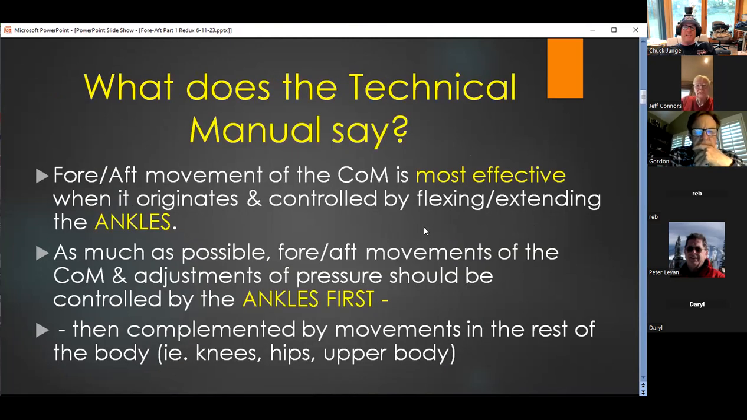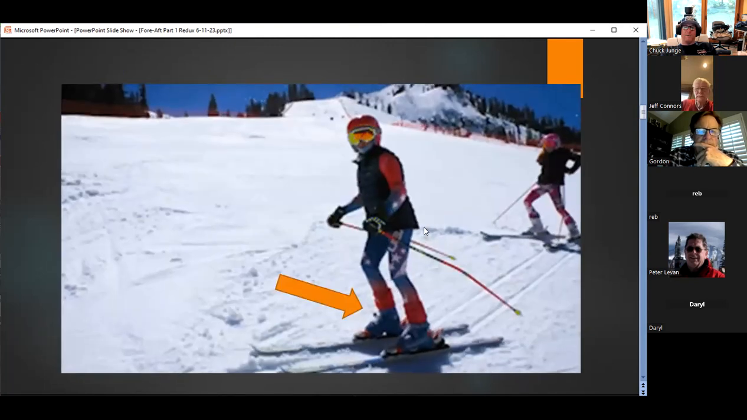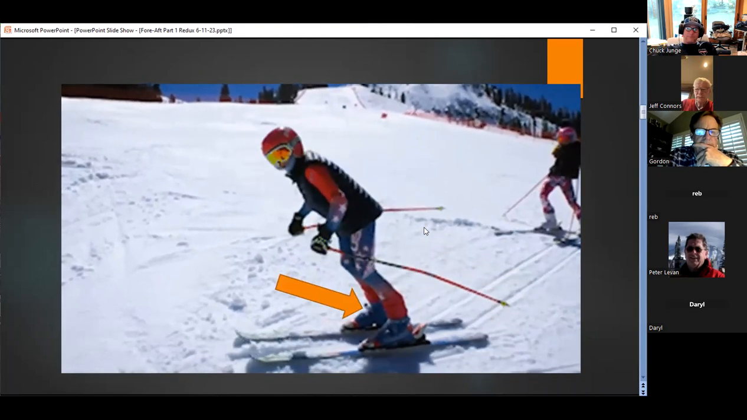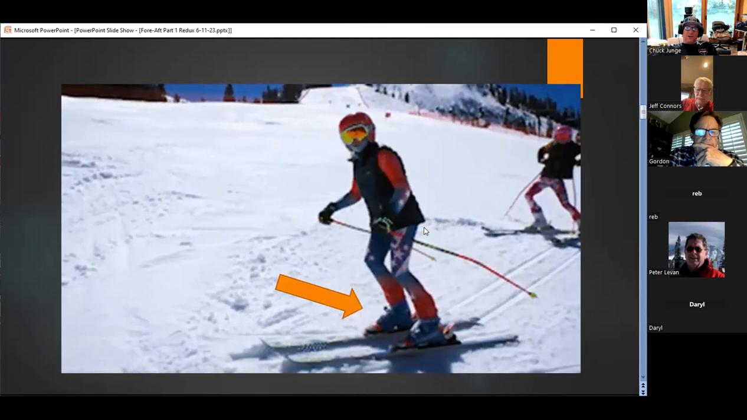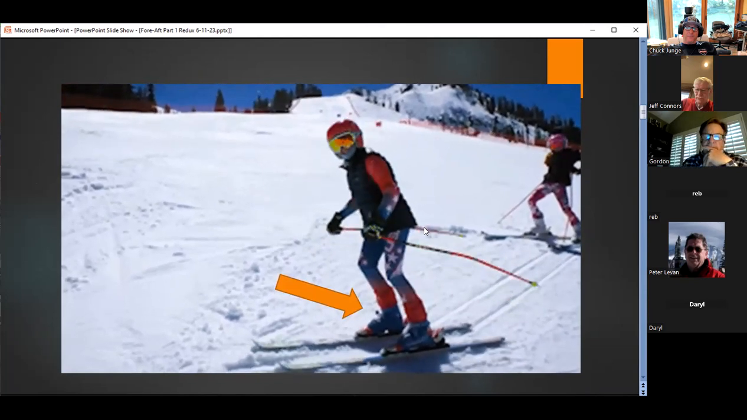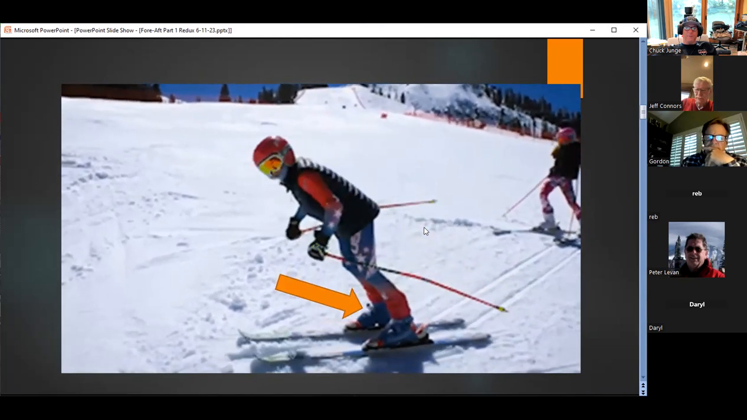What does the technical manual say? This is exactly the same thing as I did last time. Fore-aft movement of the center of mass is most effective when it originates by flexing or extending the ankles. It should be controlled by the ankles first and then complemented by movements of the rest of the body. And that's where I put this kid in, right? He's using all of his ankles. He's just using ankles there. This one's from another Ron Kit video.